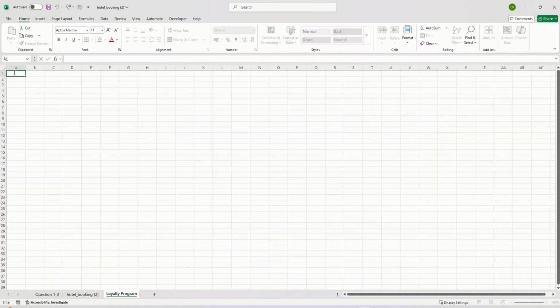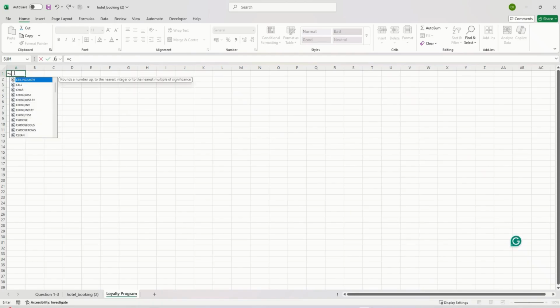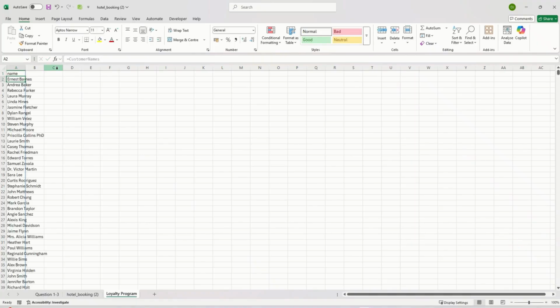is put my cursor here and type equals, then I reference the table. So I just start typing the title of the table, customer names, and it appears here, right? So I just double click it or use the IntelliSense, then I press enter. Now I have the names here, right? See how easy it is.